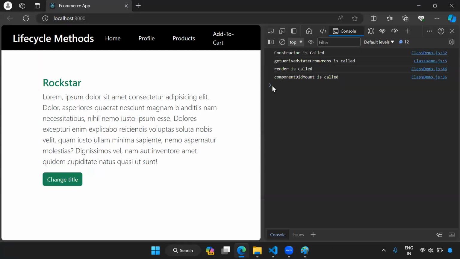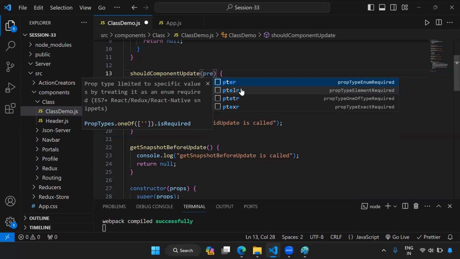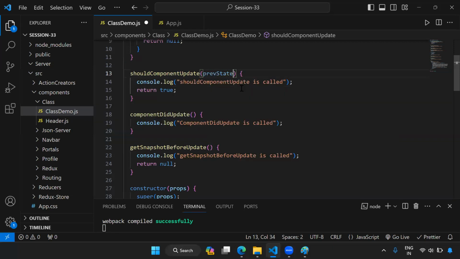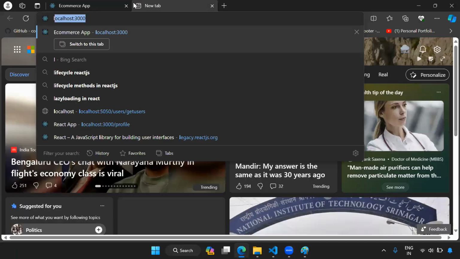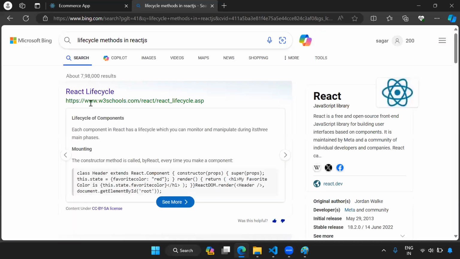Okay, so it is used to check or compare your previous state and current state. Now, how will you be able to compare here? Here you will have the previous state and next state. Previous state and next state comparison. So let me check the lifecycle methods, if I'm using life cycle methods in React.js.